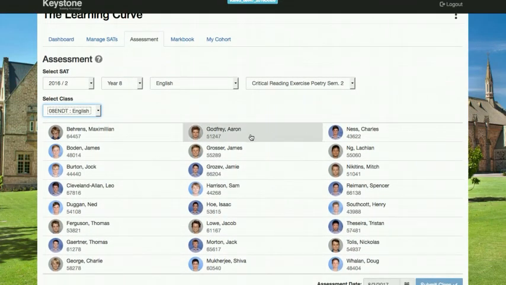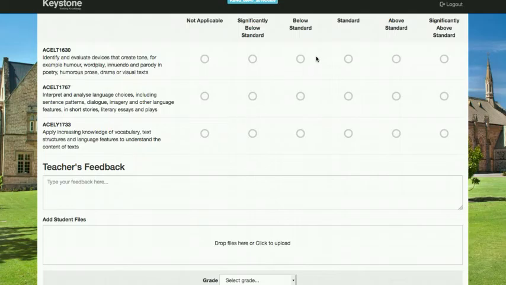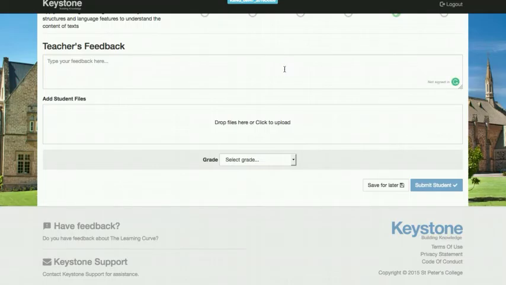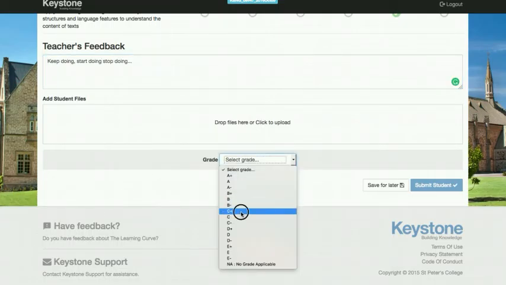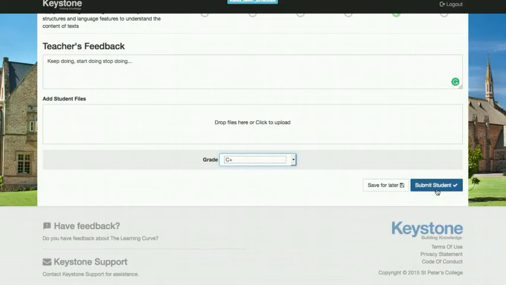You can click any student first, click the boy's name, enter a judgment, a value judgment in terms of how he's performing against each of the learning outcomes, and enter some individual feedback for the student. This is often the most important aspect of your marking or of your assessment feedback. So something to do with what the student can keep doing, start doing, and stop doing would be good. On an optional basis, you can also upload the student's work if you have it digitally. Allocate a grade to the student, and then click Submit Student.